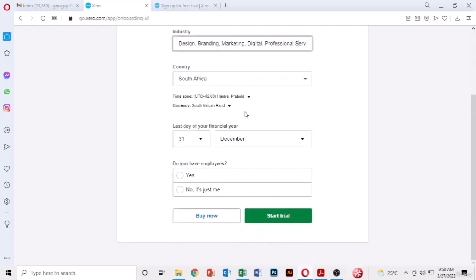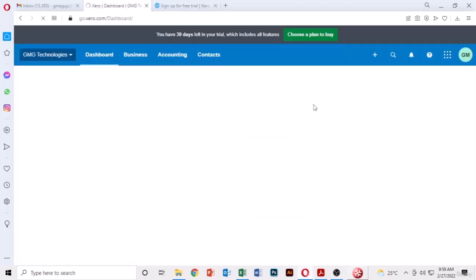Then you choose your country, the currency here, the time zone, and last day of your financial year. And do you have employees? Yes. Then buy now? No, not yet. We are not buying, we just want to start the free trial. So we click here. So it's very simple to sign up for Xero, and now it's redirecting us to the dashboard.